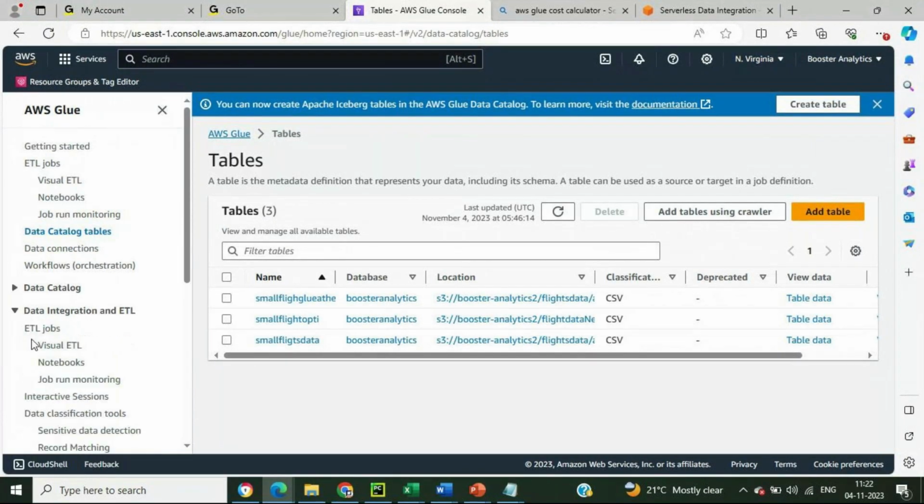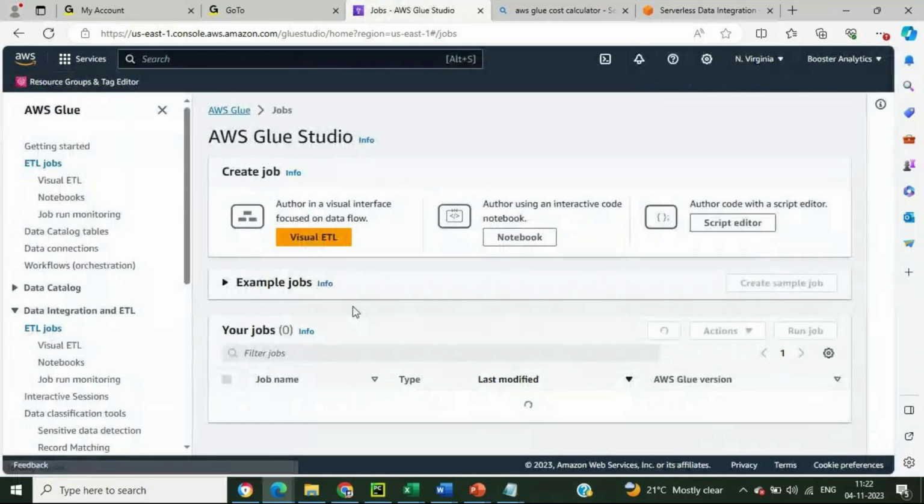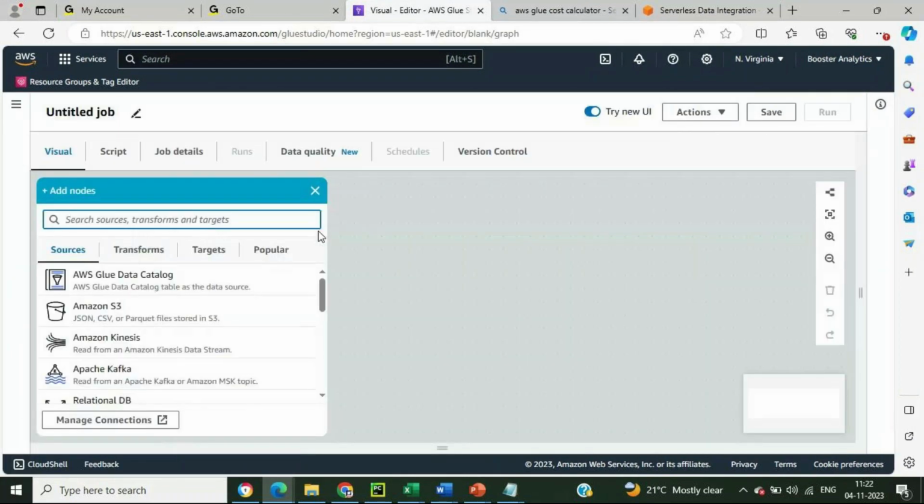Data catalog, so data integration, and let me create the ETL job. So for ETL, we just need to create an ETL job, and then create job, say visual ETL. Okay, AWS Glue data catalog.